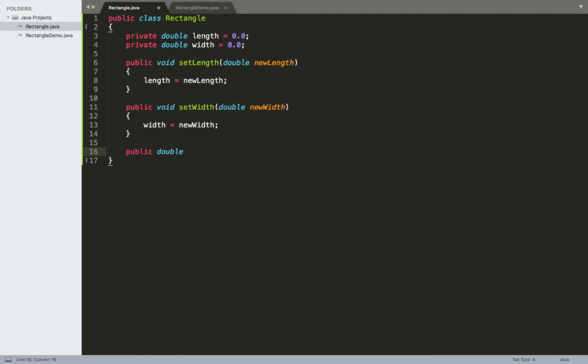For the name on this one, since these use the name set and then the name of the field, for these next two methods, I'm going to use the word get and then the name of the field, so I'm going to do get length. I don't need to pass in any parameters for this one. Instead, all I need to do is just go and get whatever the field is and then return that back. So no parameters need to be specified.